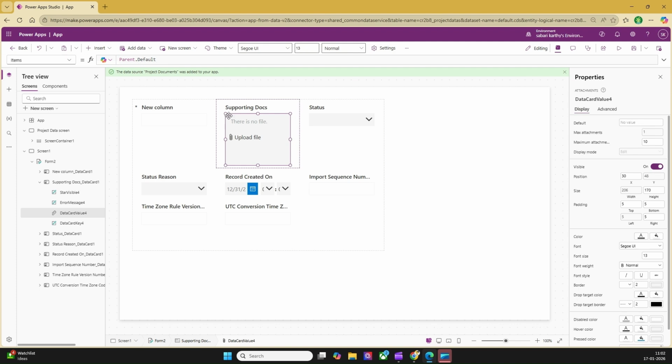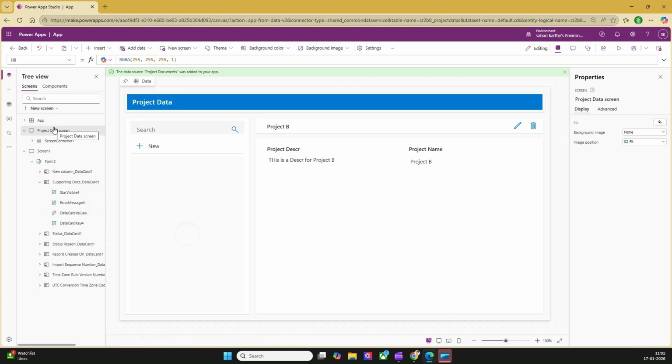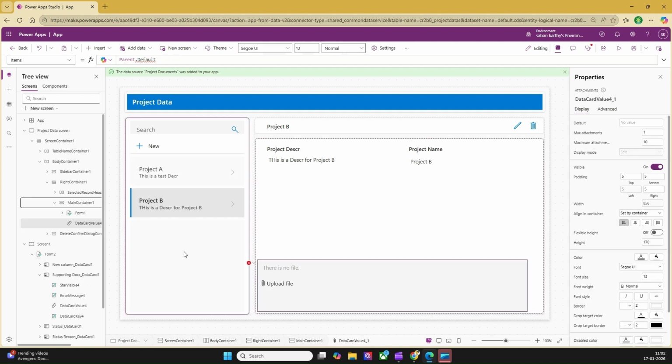So we need only this attachment control. What we can do is select the data card value, copy it, come to the project screen and paste it accordingly in this container. Now, since we have placed it, we need to make sure we align it accordingly.